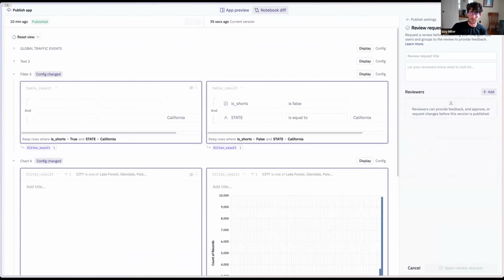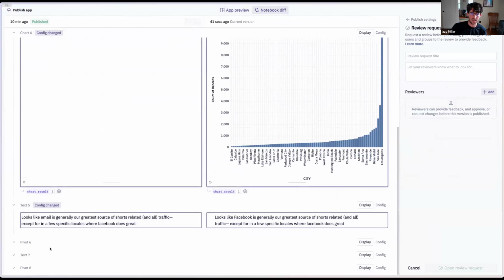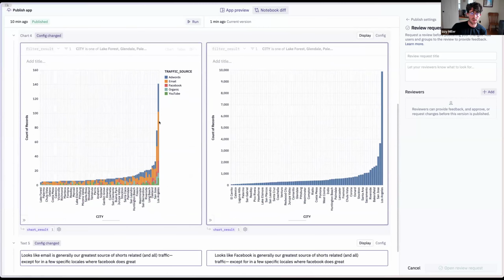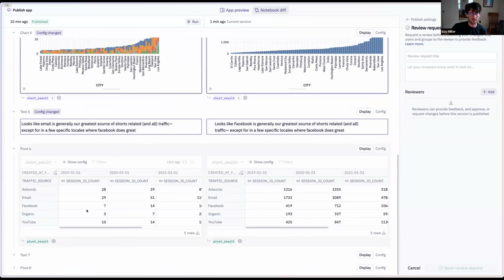And they'll be able to sort of peruse through this, see all of the changes that have been made, both to the configuration. So here it says email, here it says Facebook, and then they can also see the code, or sorry, the output changes. So I can see, oh, okay, they changed this chart to not be grouped. They changed this stuff. And if I was really sharp-eyed, I could be like, wait, no, Facebook is not our greatest source of shorts related content. And they'd be able to leave a comment.